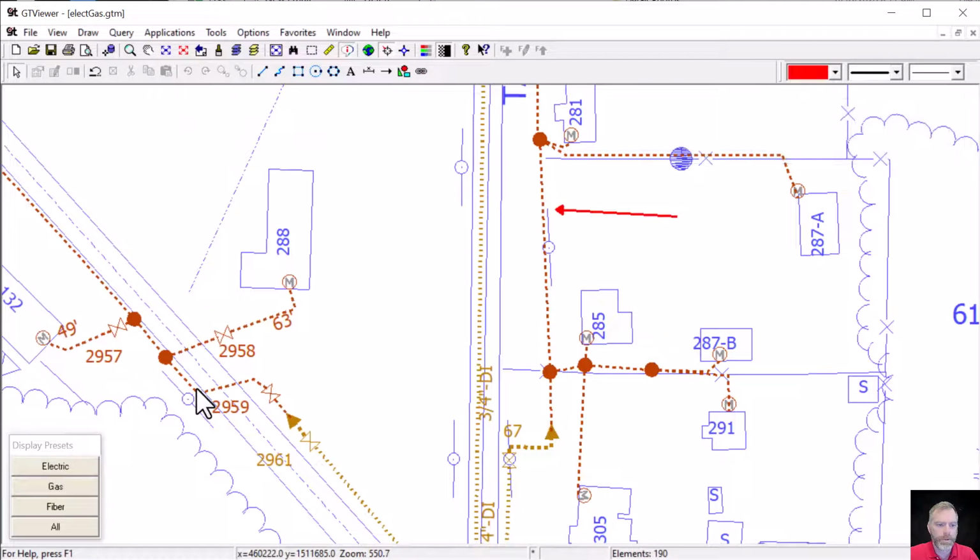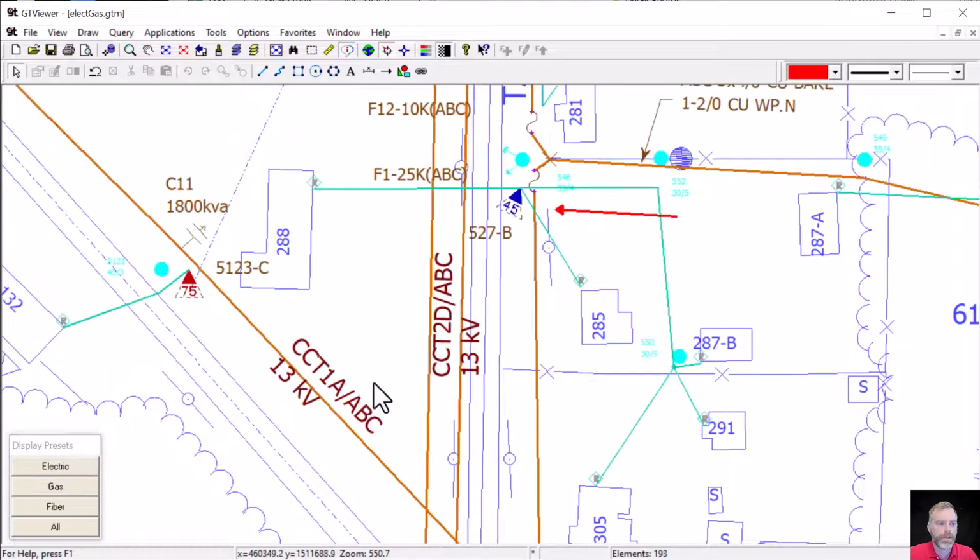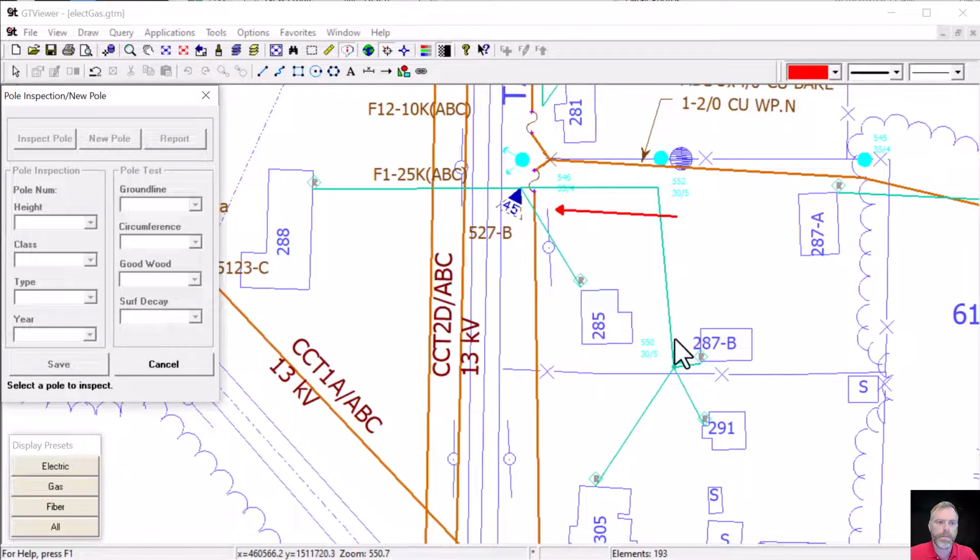Now, on a similar thing, let's switch to the electric view, and the demo data has a pole inspection app that's provided by, as an example. I'm going to run this pole inspection app, and I'm going to inspect a pole. I'll pick this one here. Now, it loaded in the information for the pole. Let's say it wasn't really 35 feet tall. It's 37 feet tall. I'm going to save it.